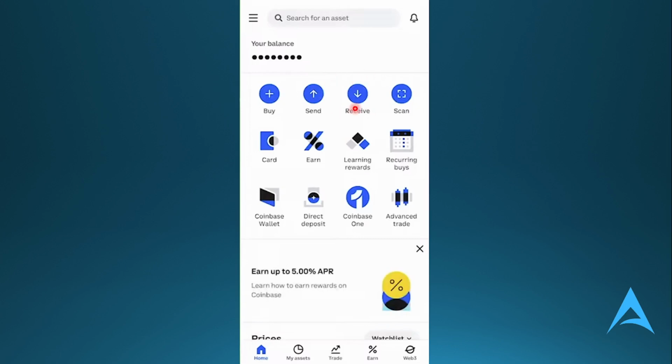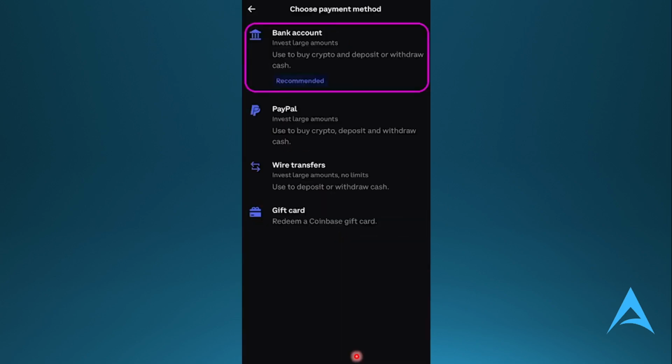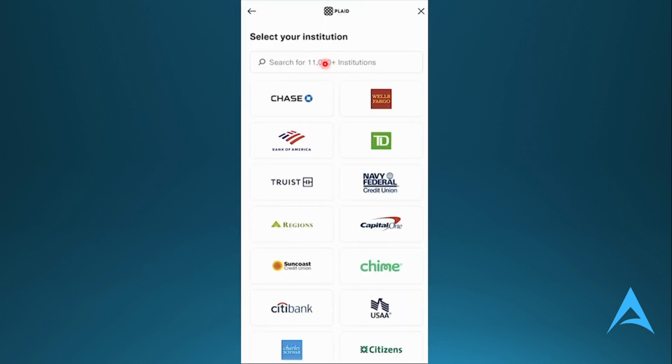Now, first I want you to launch up Coinbase and click here on send. If you don't have a payment method added yet, you'll need to go ahead and add that when you're withdrawing. So you choose your crypto, then select your payment method. Here you need to add your bank account, your Payoneer bank account. So select this. All right, search here for Payoneer, or if you see it right here, you can search it up as well.